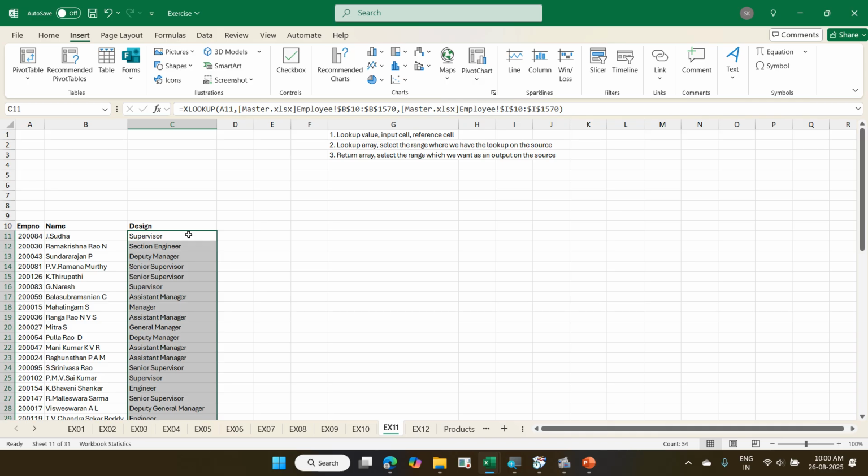I selected only the range. That's what I did. Instead of selecting the entire range, only one cell we can select, and... No, it will not work. It will search only in B10, and your data may not be available in B10. It will throw an error. You have to select the entire range. We don't know where the data is available. If only B10 is selected, it will search only in B10, so it will not work. You have to select the entire range.